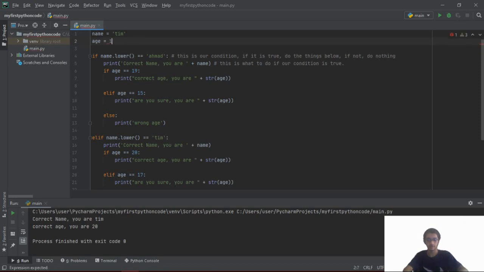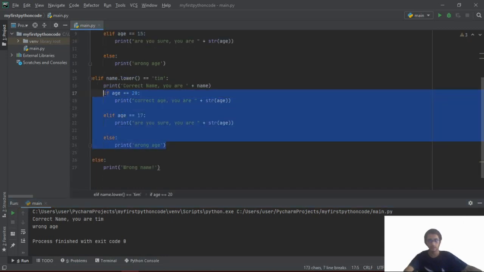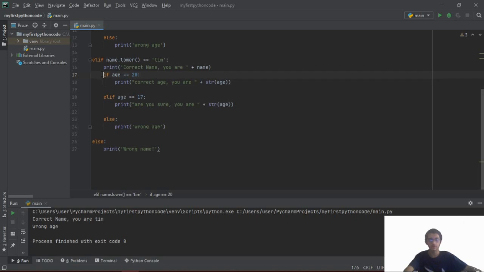What if I number this 17 as the age? Correct name, you are Tim. Are you sure you are 17? If I put a wrong age, for example 50, that's a really large wrong age. It's not the correct age. Correct name, you are Tim, wrong age. So this is how if statements, elif and else statements work, and also how nesting statements work. Now you can also use nesting statements inside of else statement, but I'm not gonna do it over here because it just returns us a wrong name.